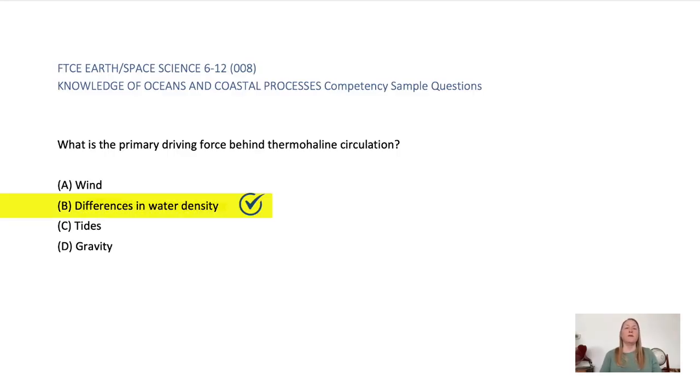The primary driving force behind thermohaline circulation is differences in water density, which are created by differences in temperature and salt content. Colder, saltier water is denser and sinks, while warmer, less salty water is less dense and rises, creating a circulation pattern.